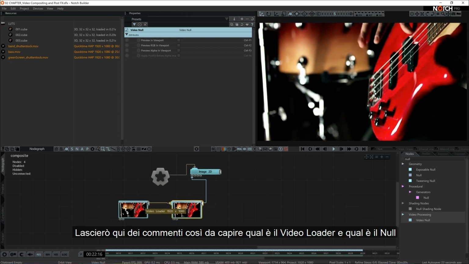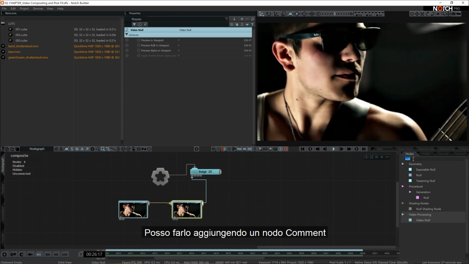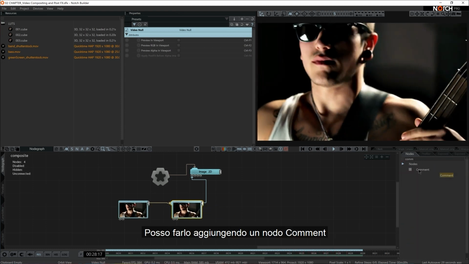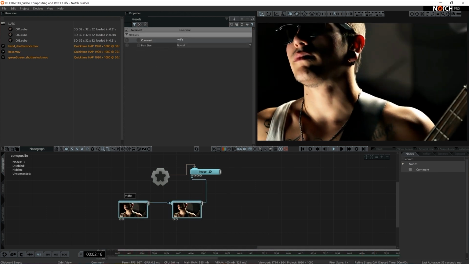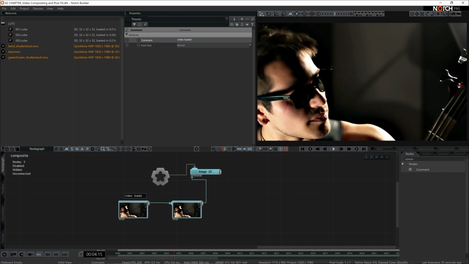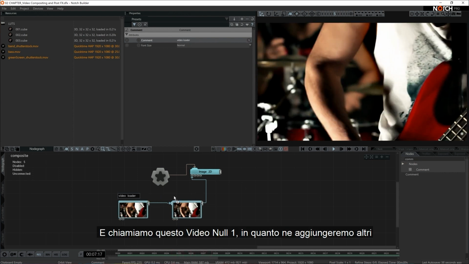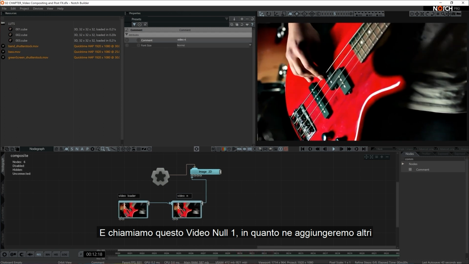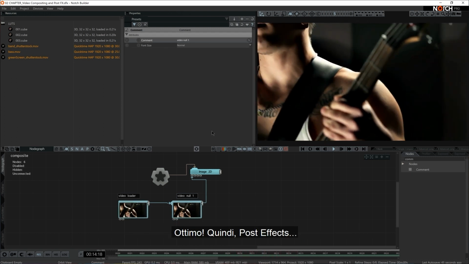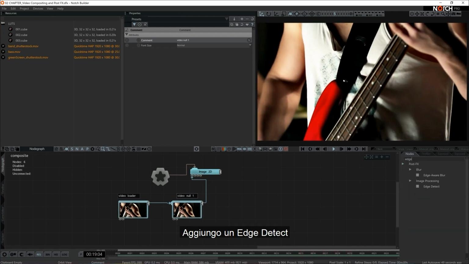I'm going to leave some comments here so we actually understand which one is the loader and which one is the null. I can do that by adding a comment node. Video loader. And let's call this video null 1, as we will add more. Great. So, post effects. I'm going to go for edge detect.